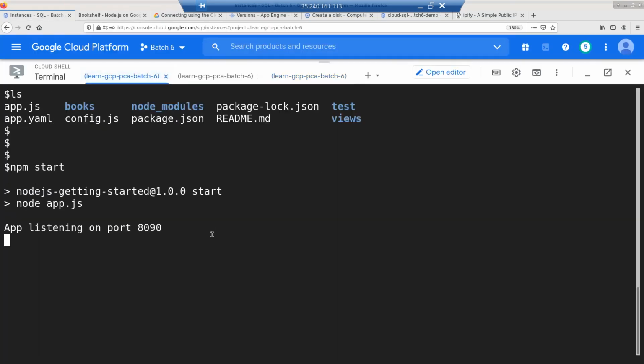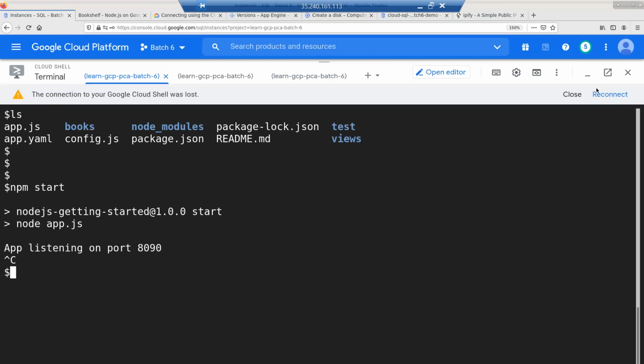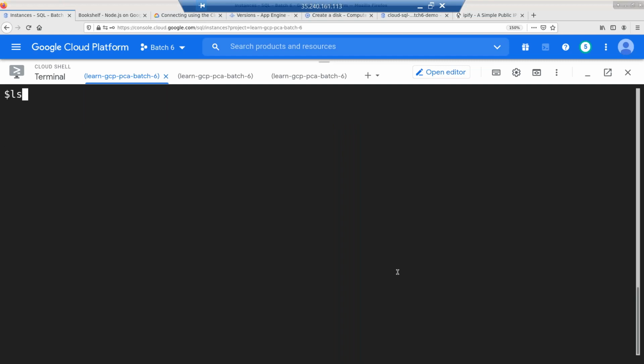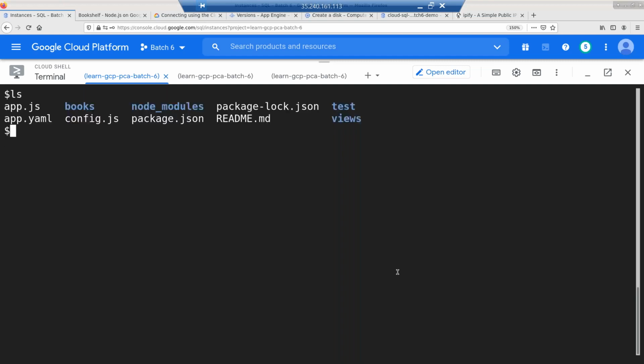What I will do is Control C. My app is running fine, so I don't need anything more. Now I want to deploy this into my App Engine standard. That's the reason I have this app.yaml configuration, where I mentioned Node.js 10, the instance class, instead of F1, I'm using F2. Slightly a more powerful machine, 256 MB of RAM should be provided.